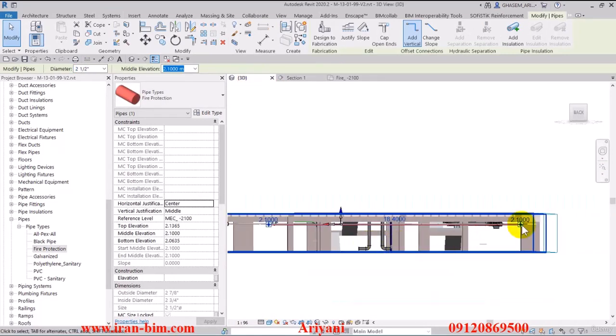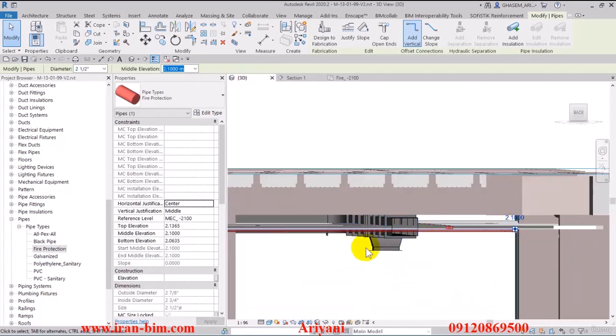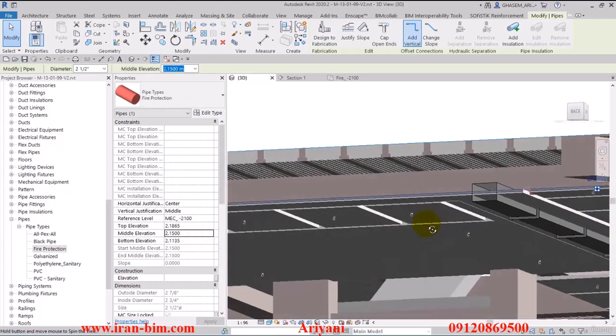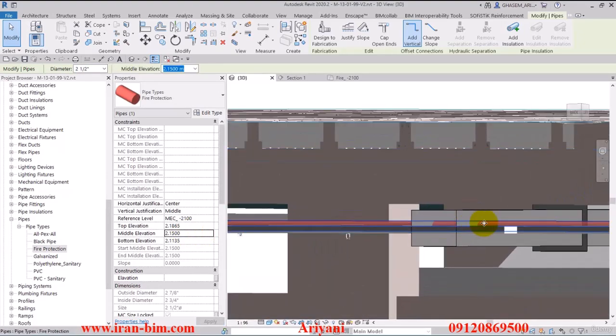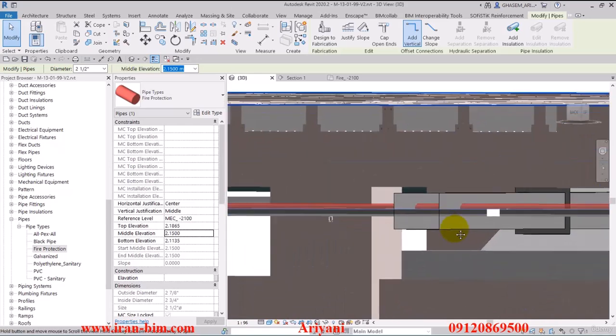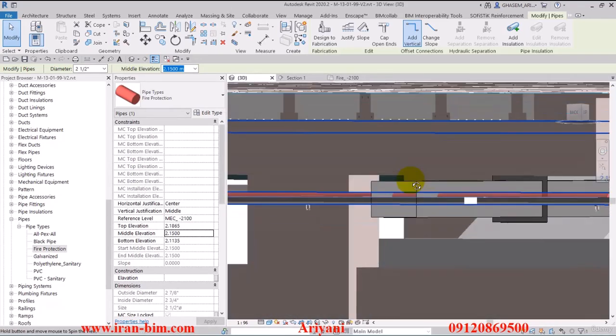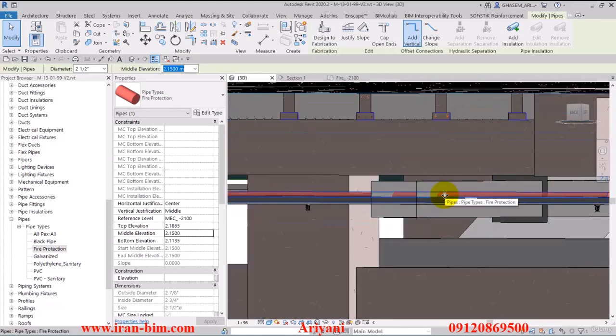So up to this point, every part that we've done, we've shown an example as well. But for now, I'll go to the 3D view and open up this here, where we can see the middle elevation is set on 2.1, which we can set to 2.15 instead. Let's see the changes. You can see how there's a collision with the duct.